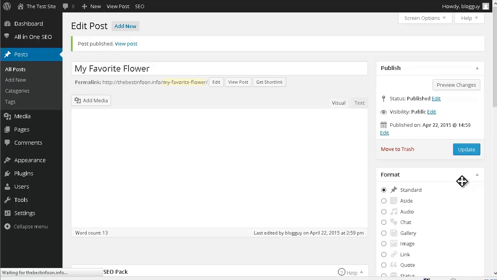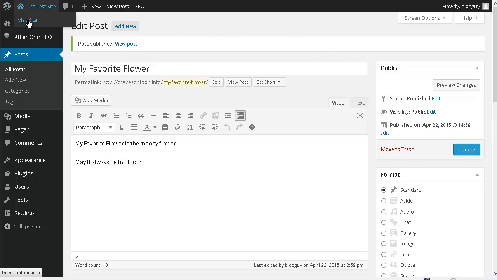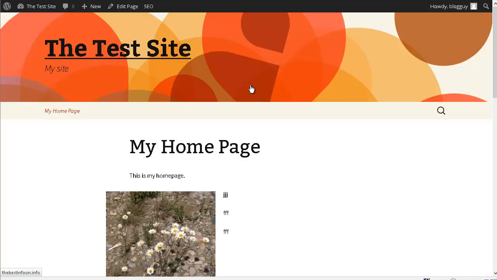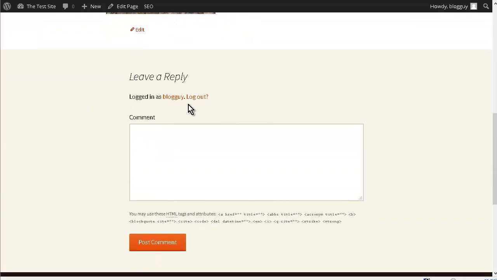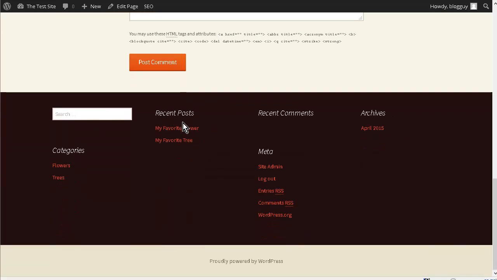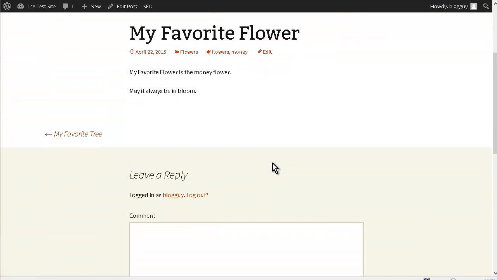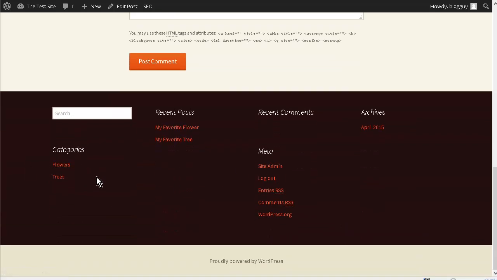Okay, so we have enough there now that I can just show you how the blog will look. So let's go over here and visit the site. Okay, now you see here we just have the page, and then down here we have the comment, and then we have our recent posts down here. So we can change all this in the theme. But now you can see that here's our recent post. So if we click on this, there's my favorite flower. And then over here, we have our categories.